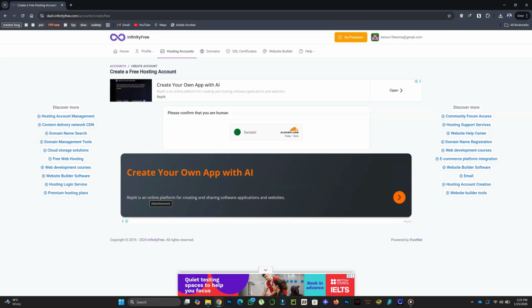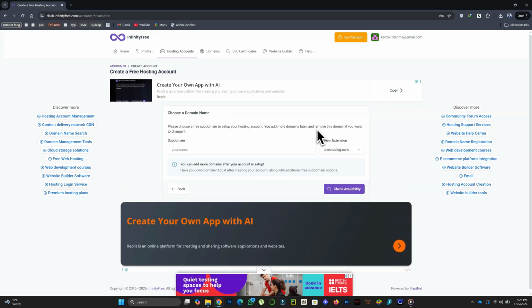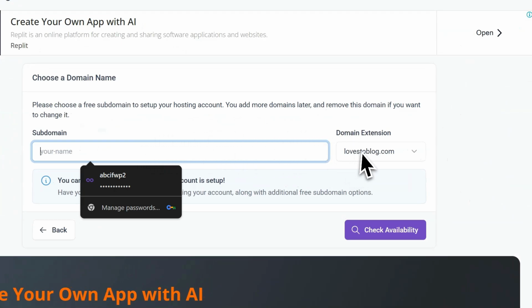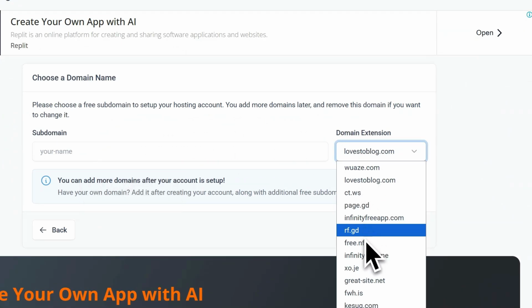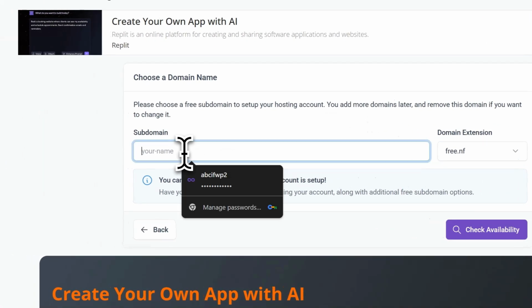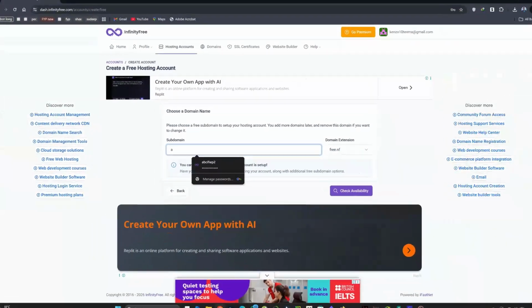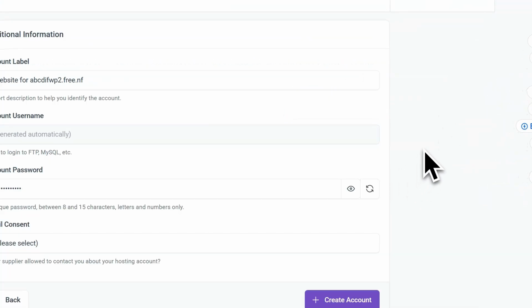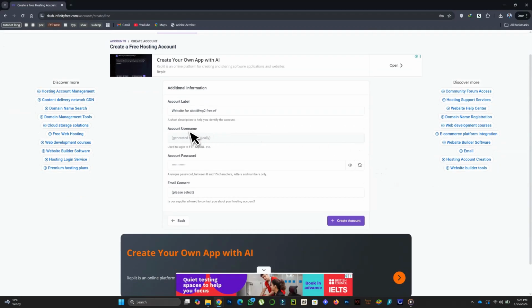Then we want to choose our domain name. This is free and we can add or change it later. I like to use a different domain extension, free.nf. For our subdomain, we just need to choose something unique. For this tutorial, I'll use abcdifwp2.free.nf and click Check Availability. That looks like it is available.